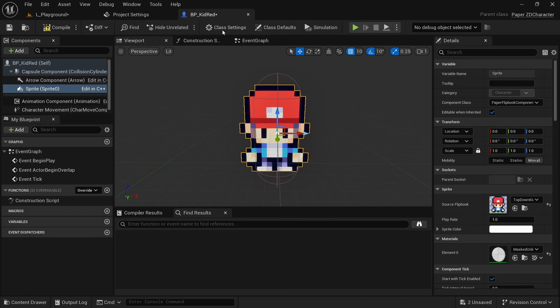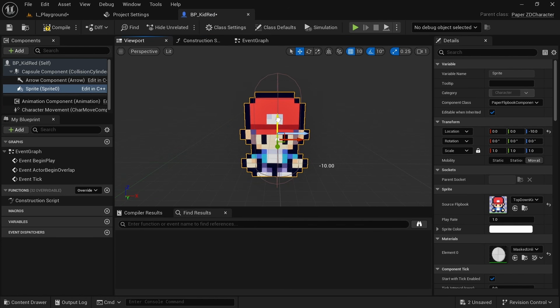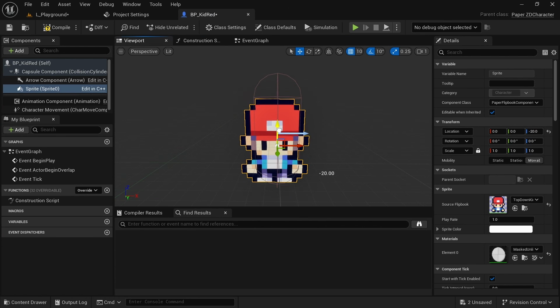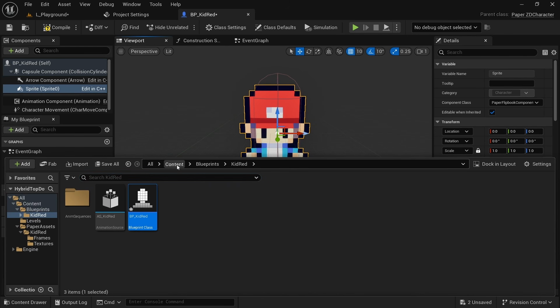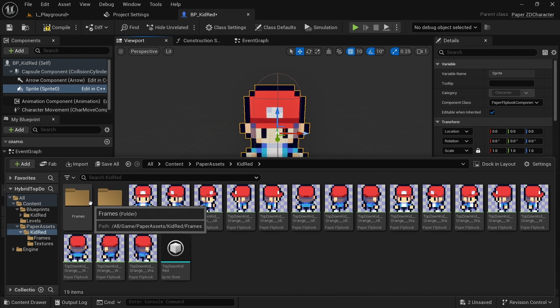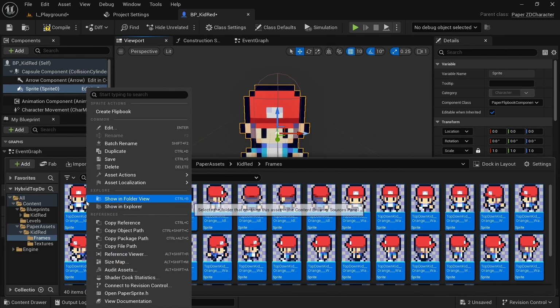So in the kid red, we want to adjust the position of the sprite. And well, we could just drag it around and try to find the right value. But it would be easier if the pivot point you see right here is not in the middle, but if the pivot point was at the feet, that makes it a little bit easier to figure out the position. And to do that, again, we can open up all of our sprites. So content, paper assets, kid red, frames, again, open all of them.